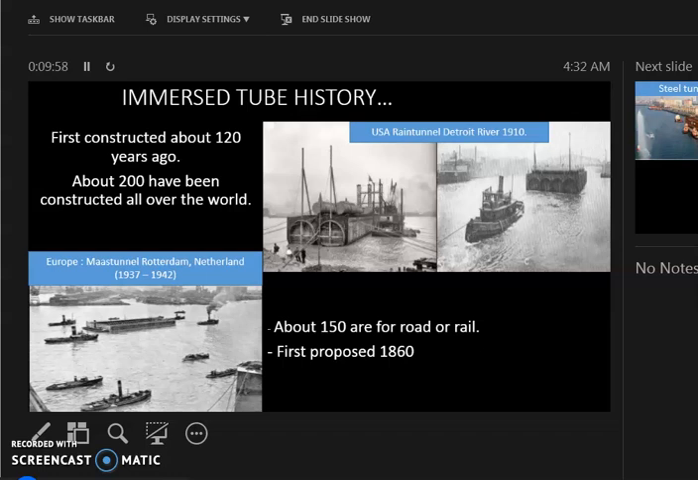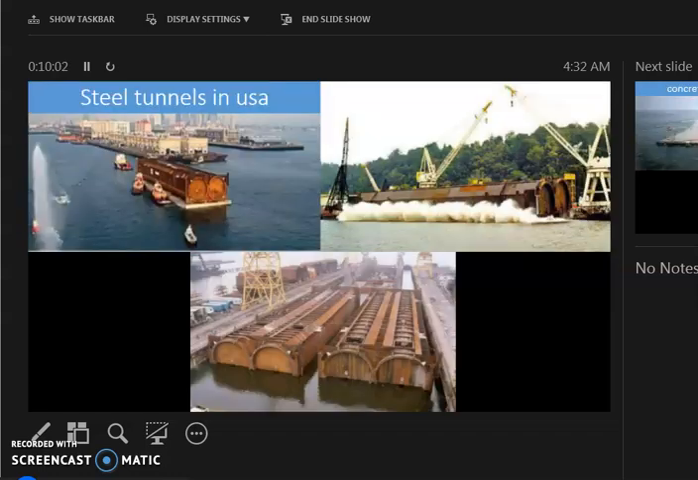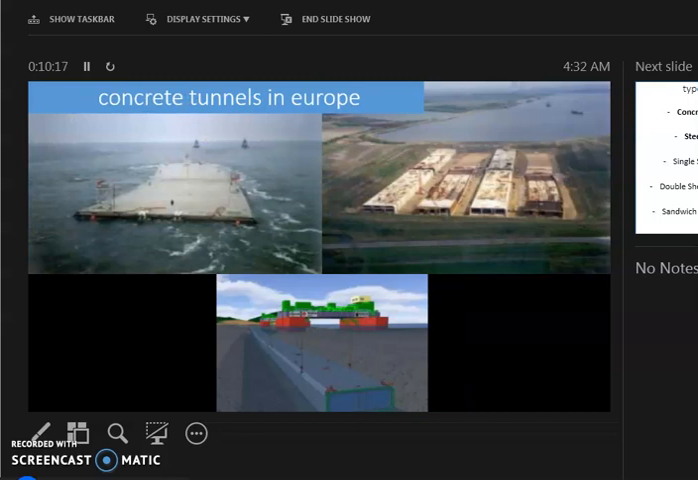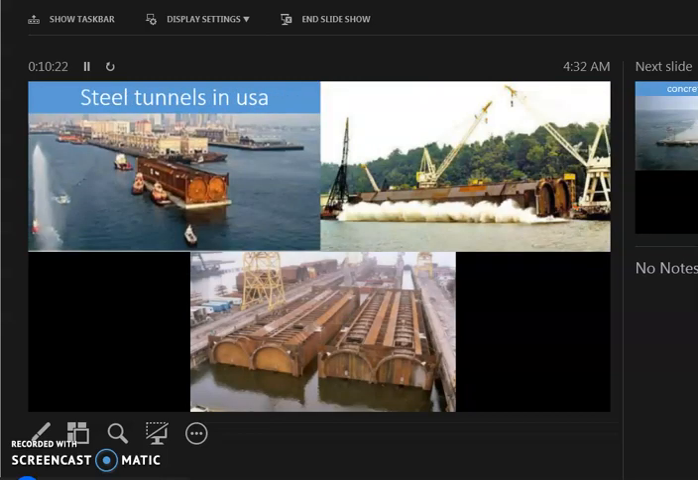All right, and it was first proposed in 1860. Okay, these are steel tunnels in USA. Okay, they prepare it at the dry docks. Okay, and then float to the sea before it's sunk into the water. Okay, in Europe they use concrete tunnels, but in US they use steel tunnels.